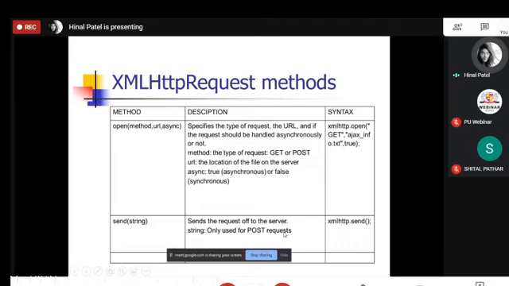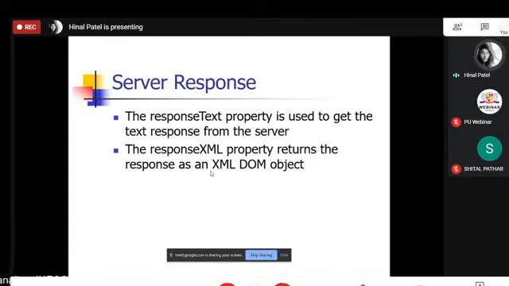If the method is given as get in this open, then we don't need to give the string part. We can directly give send as mentioned here in the syntax, that is XML HTTP dot send. Now, if we want payload to be given in the post request, then we have to give some string here also. So these are the two main methods used for the XML HTTP request so that we can give the request part to the server.